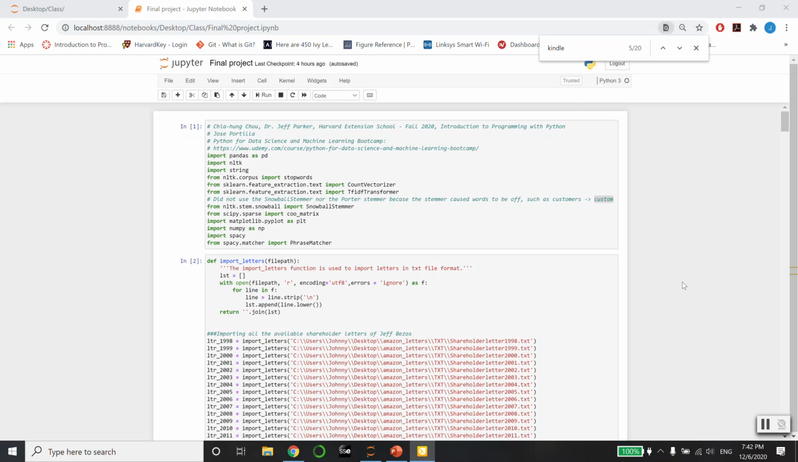The thesis of my project is to apply TF-IDF transformation to Jeff Bezos' shareholder letters from 1998 to 2019. The inspiration for this project is twofold. One is to see if customer obsession is a consistent theme for Jeff Bezos, and second is to see the relevant issues concerning Amazon during those specific years.